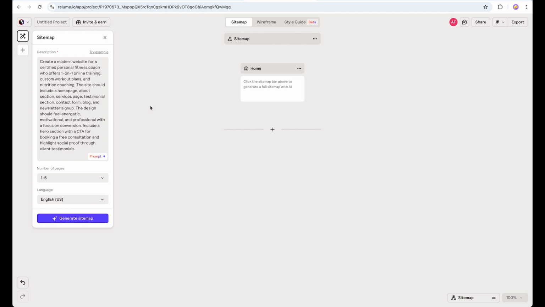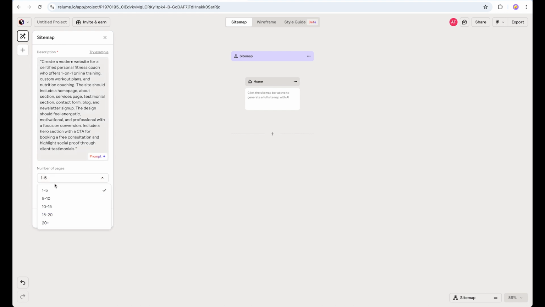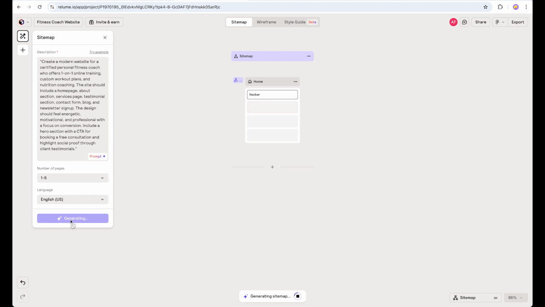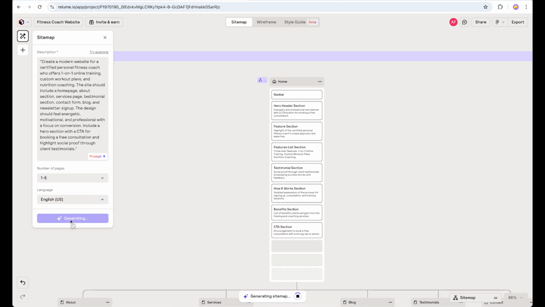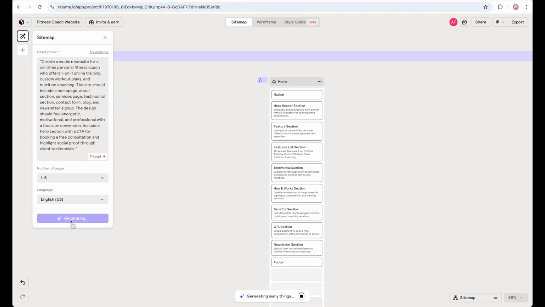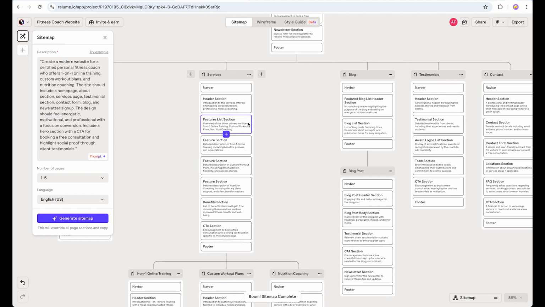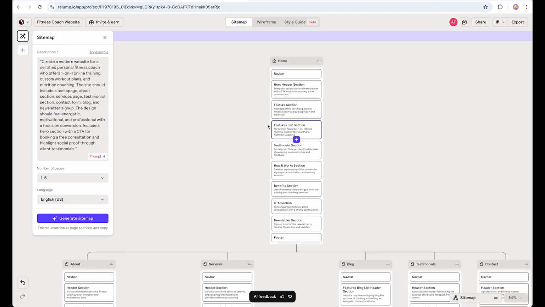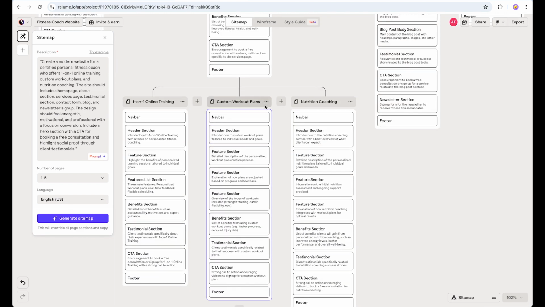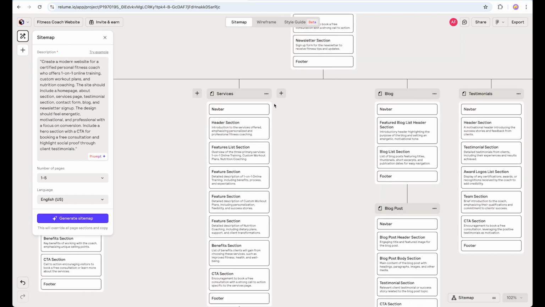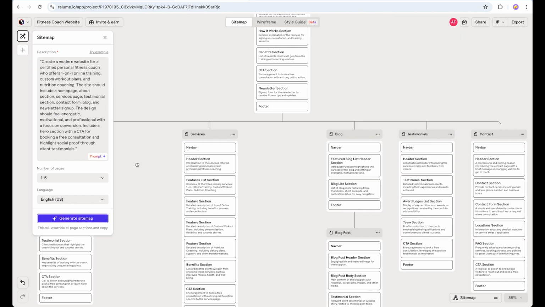Okay, so this is the main description of our project and we need to select the number of pages. From here we can simply select 1 to 5, which is fine for now, and select Generate Sitemap. As we can see, Relume analyzed our description and based on that generated multiple pages for us, and I think this is looking pretty good. This is important: custom workout plan, one-to-one online training and nutrition coaching. This is best, and I think for services we need about and contact.